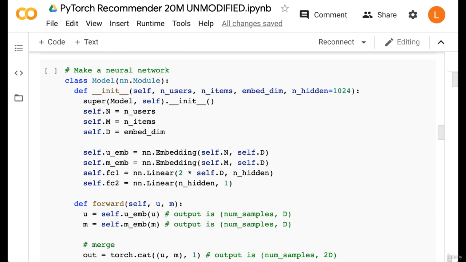The next step is to define our custom neural network for recommenders. In the constructor, we'll take in the number of users, the number of movies, the embedding dimension, and the number of hidden units. As an exercise, you could extend this to have multiple hidden layers. Inside the constructor, we create all the necessary modules. We have 2 embeddings and 2 linear layers.